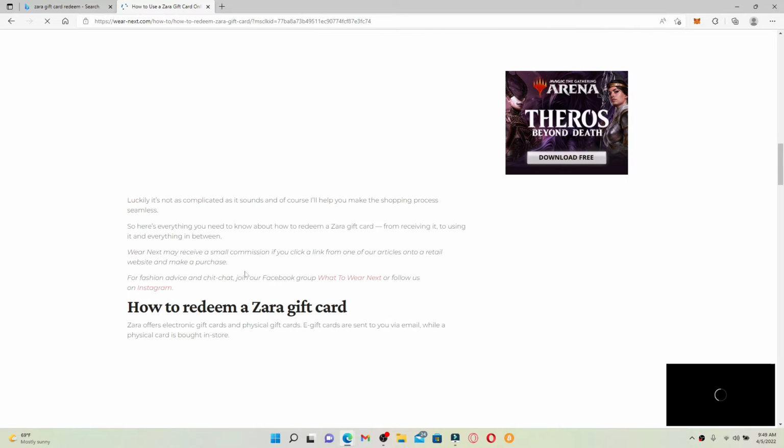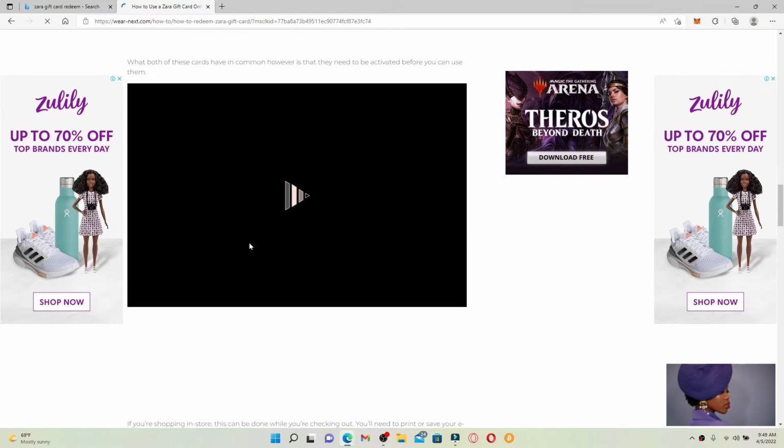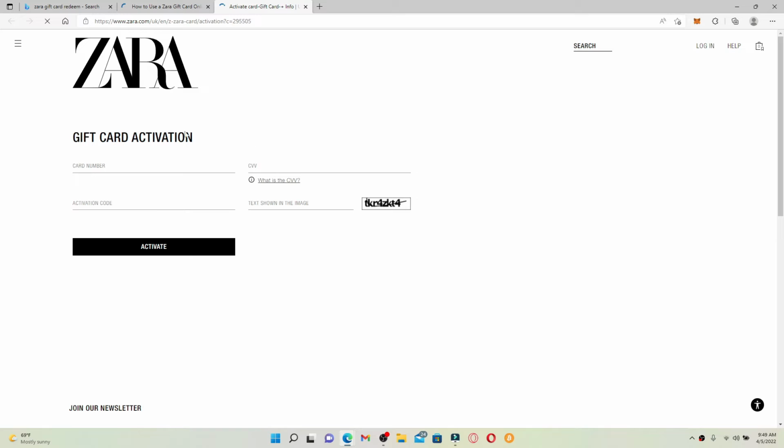card for Zara. Scroll a bit down and under "How to redeem a Zara gift card", you'll be able to see a link that says gift card activation page. Give it a click and you'll end up in the gift card activation area for Zara.